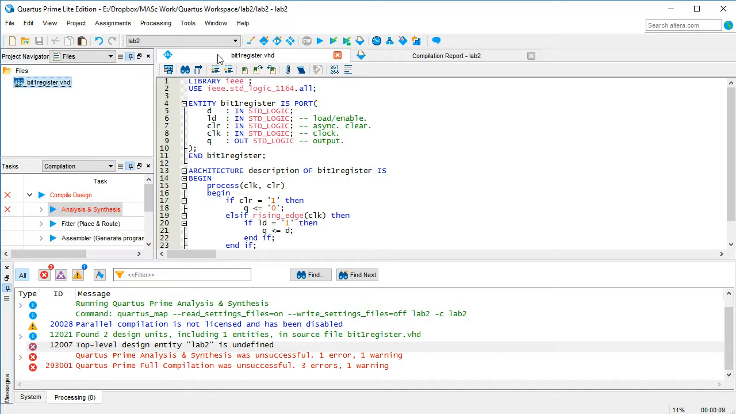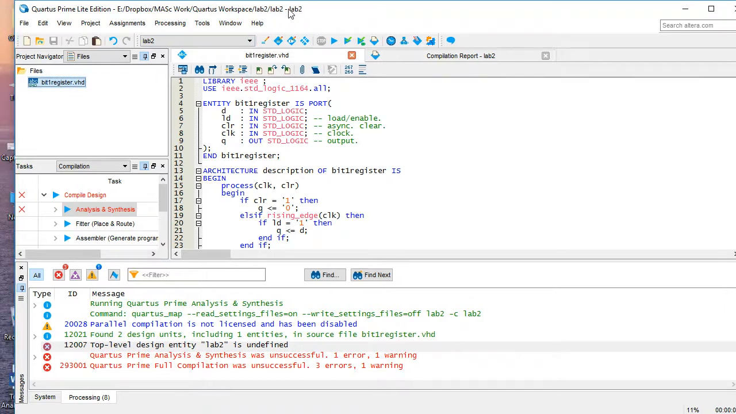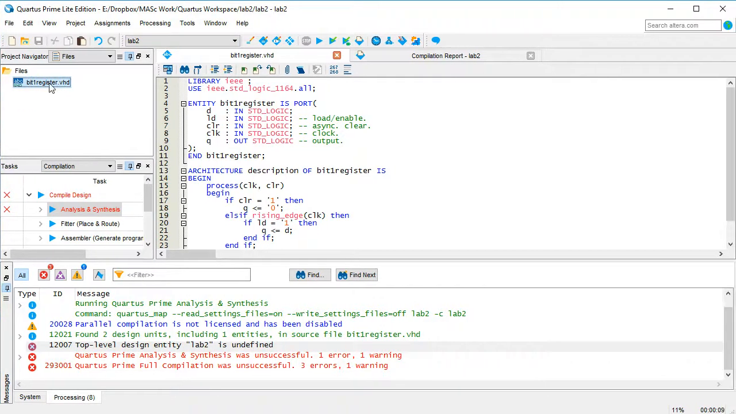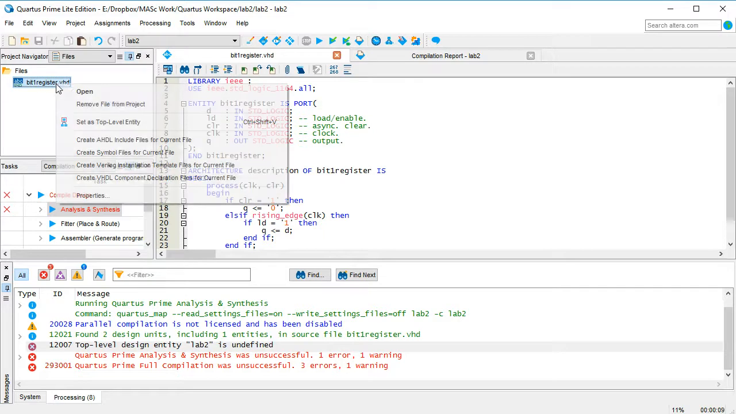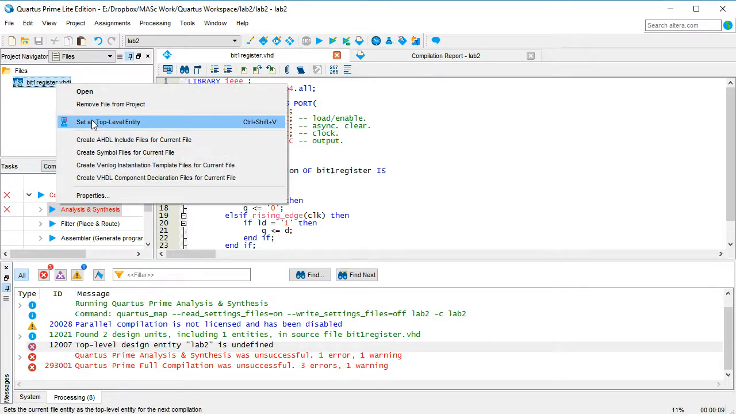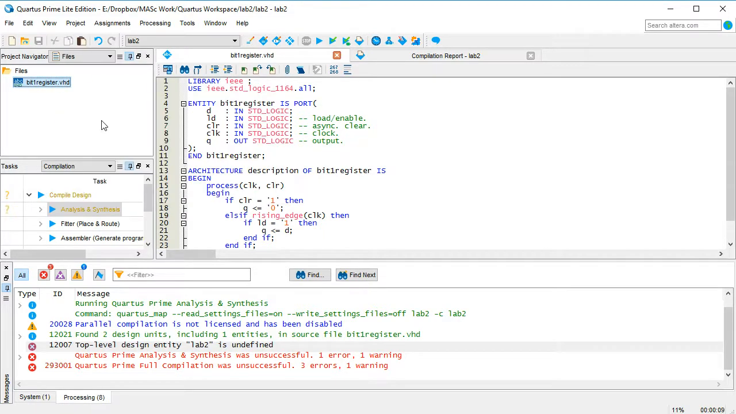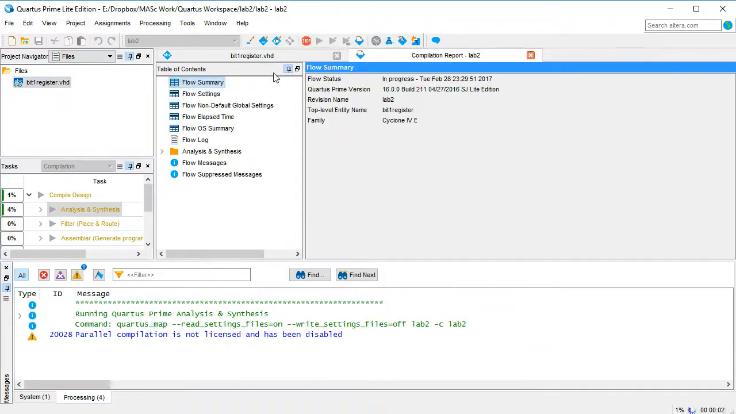That is why, because you have the project name as lab2, but the file which you want to compile, its name is bit1 register. So how does it know which file to compile? How does it know where the main entity is? You have to set it as top level entity and then compile.